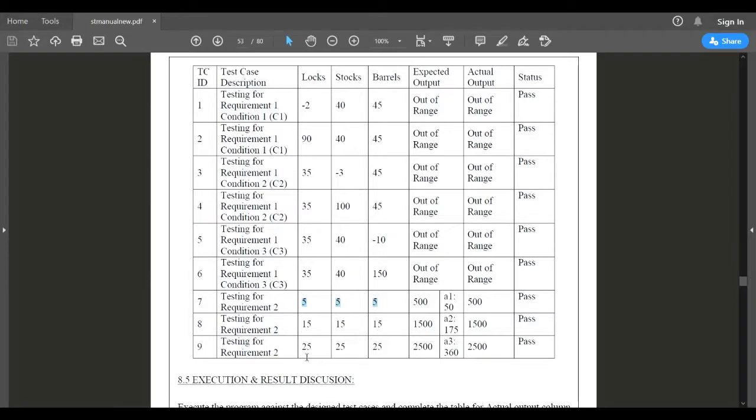Here I'm specifying 25, 25, 25 for lock, stock and barrel value. Here you can see my value is greater than 1800. So if I'm generating greater than 1800, now I'm getting a commission of 360 rupees. So this is how I need it.